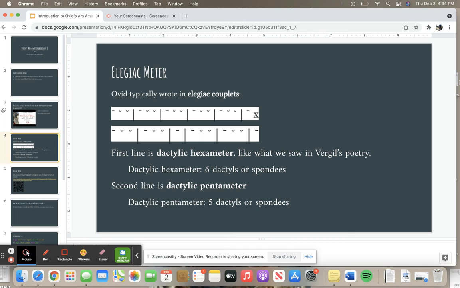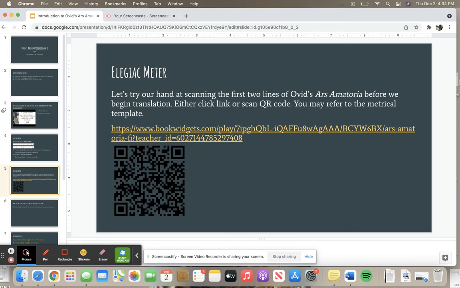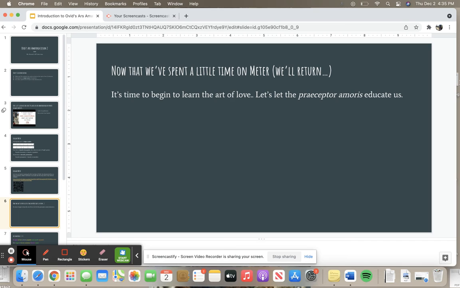After we talk a bit about elegiac meter, we will try our hand at the first 2 lines of Ars Amatoria. So this link and our QR code will take you to bookwidgets.com, where I prepared the first 2 lines for you to add your scansion on, just like what we did with Virgil. Then, once we feel more comfortable with meter, Miss Stewart will step aside and the Praeceptor Amoris will take over to begin teaching the art of love.